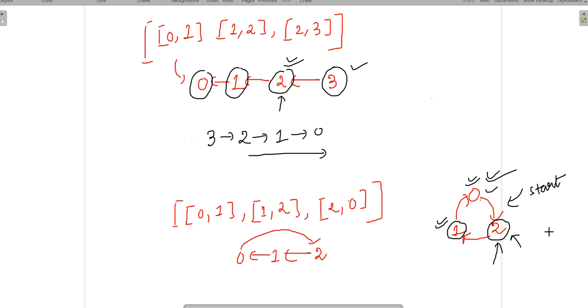If I try to complete any of these courses first, what's happening? We see that it has a dependency, and that dependency again depends on some other dependency. So we cannot complete any of these courses. All their dependencies remain as they are. So eventually none of the courses inside this particular cycle will be completed. So in such cases, we say the answer is false.